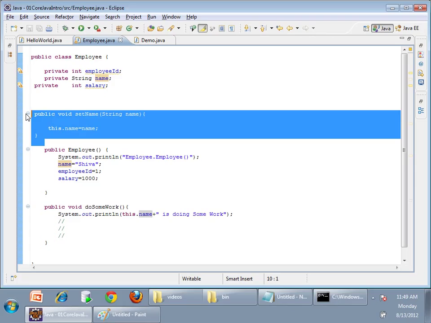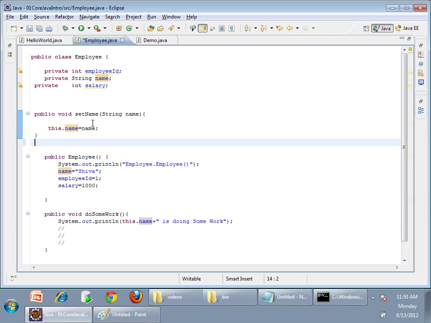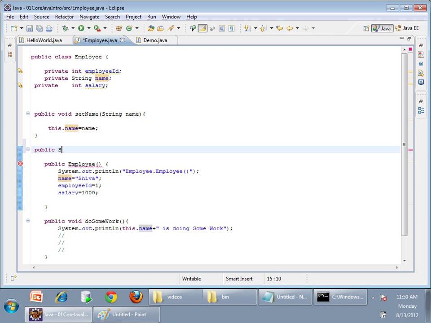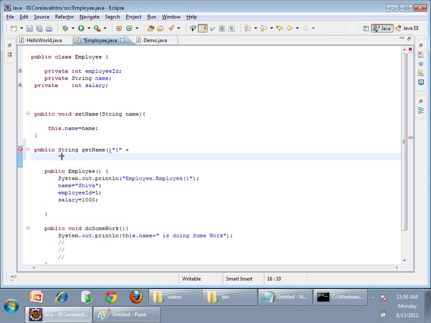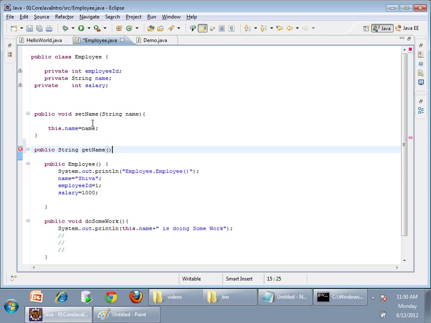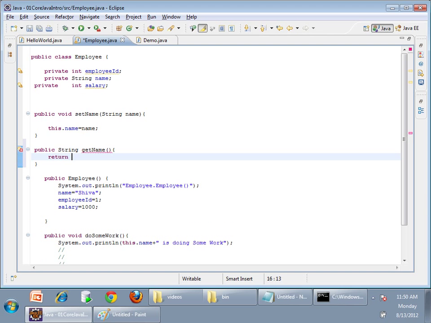I told you it's always good practice to make all the variables private and give a public setter method. And if you want to give read access, you can write public, the return type is String, getName, and you can just return name. This is a public setter and a public getter.